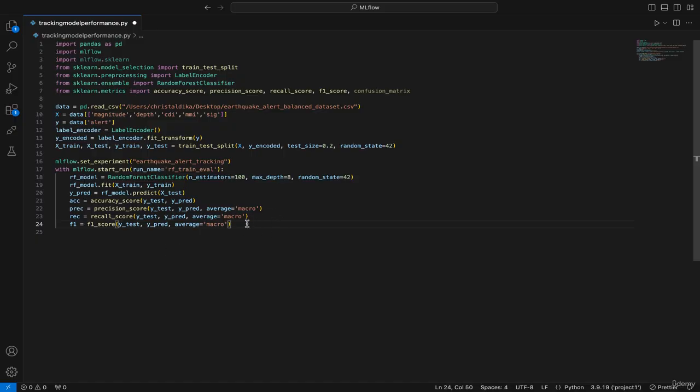Next, we are going to generate confusion matrix. Let's create a new variable. I'm going to name it CM. CM stands for confusion matrix. And let's copy and paste this library, confusion matrix, and let's put ytest and ypred inside the parentheses.